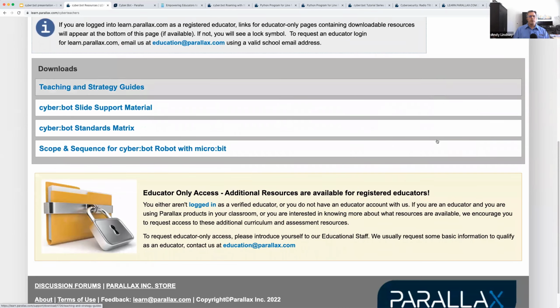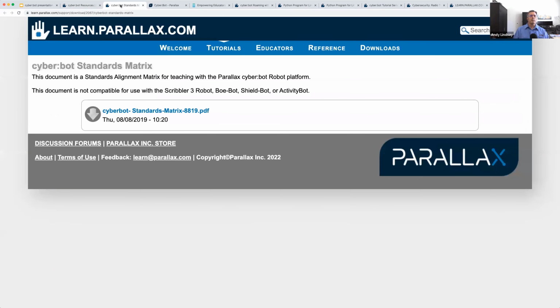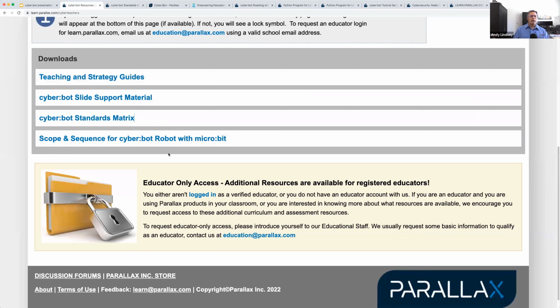We have some resources up front that, if they don't answer any questions that are assigned to the students, like the standards matrix, you can just open without logging in. We've got scope and sequence, the standards matrix for alignments, and this slideshow is linked in there. And then there are a few words about teaching and strategy guides.